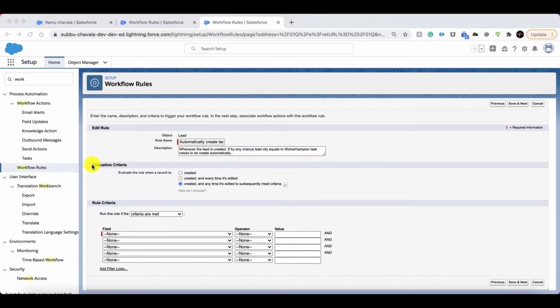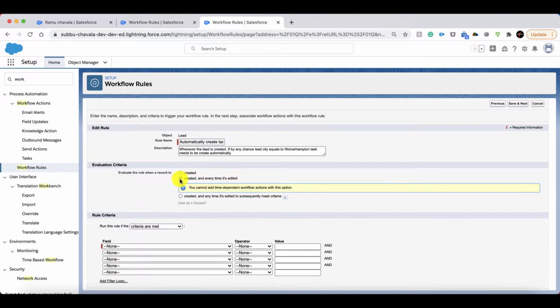The next one, evaluation criteria. Here we have to know what the evaluation criteria is. Here we got three options: created, created and every time it's edited, created and anytime it's edited to subsequently meet criteria. If we select the first, it will check the criteria whenever the lead is created. And if you select the second, created and edited, it will check the criteria whenever a lead is created and edited.